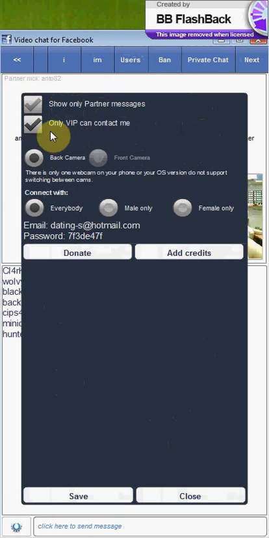The second button is that only VIP can contact me. It means that if you will mark this box, only the registered and logged-in people will be able to send you messages. Some other users, like guests, will not be able to contact you.